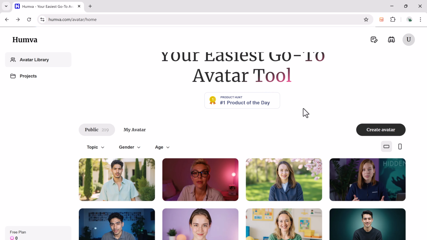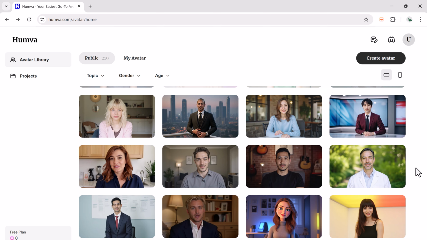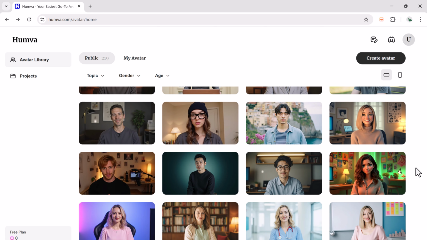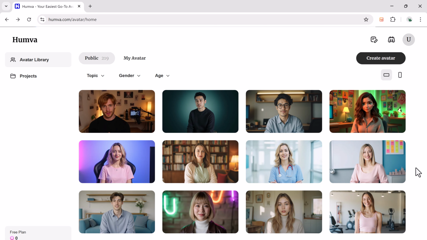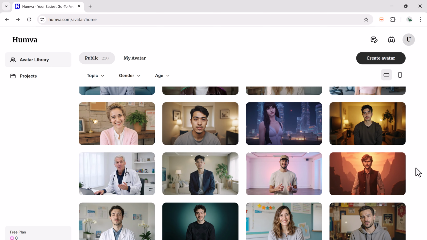So, with HUMVA AI, you can easily create videos using a digital version of yourself, complete with custom avatars and voices. It's perfect for content creators, businesses, or anyone who wants to make engaging videos without being on camera all the time.